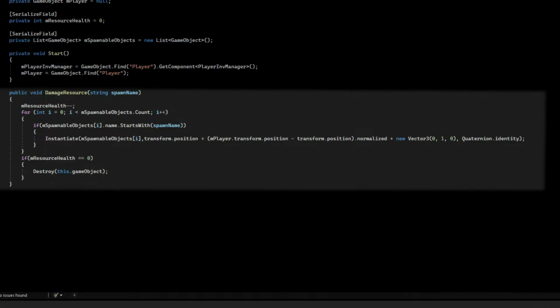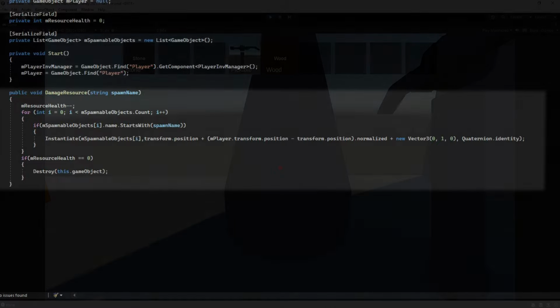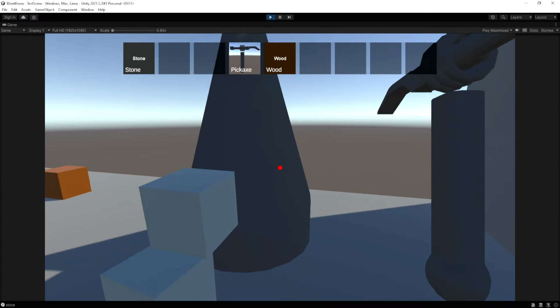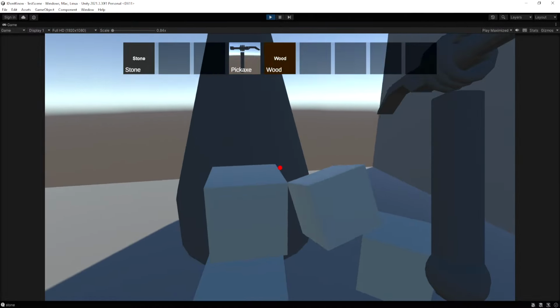I named this function damage resource, and all it does is subtract 1 from the resource health variable, and then it instantiates a piece of stone into the world for the player to collect. The health variable is just used to limit the number of times the player can harvest resources from the object. When the health variable reaches 0, the large stone game object is destroyed.